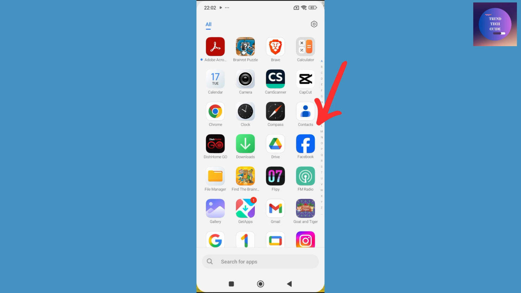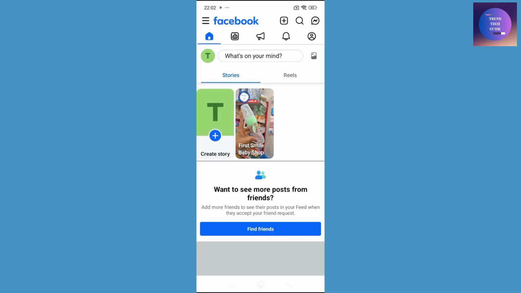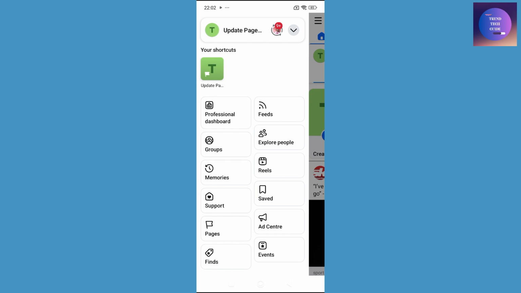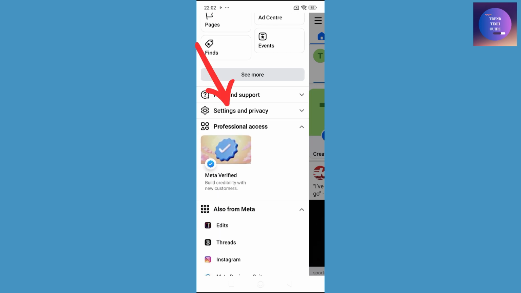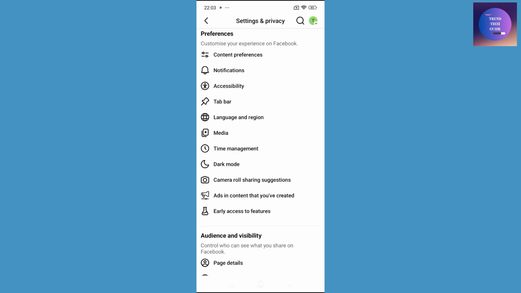First, open the Facebook app on your phone. This method works the same on both Android and iPhone. Once the app opens, look at the top corner and tap on the menu icon, which looks like 3 horizontal lines. Now scroll down and tap on Settings and Privacy. Then select Settings. Inside the Settings page, scroll down until you find the Preferences section.